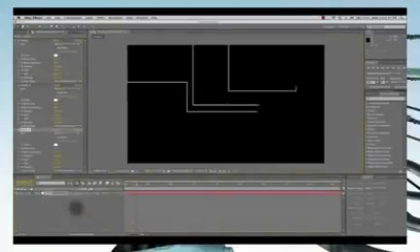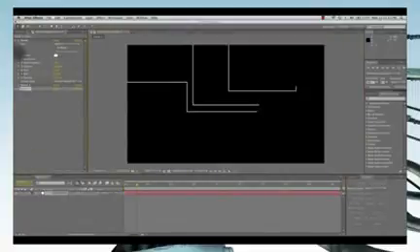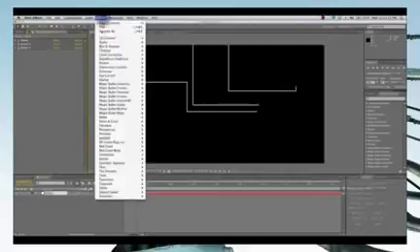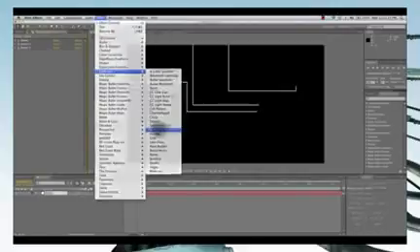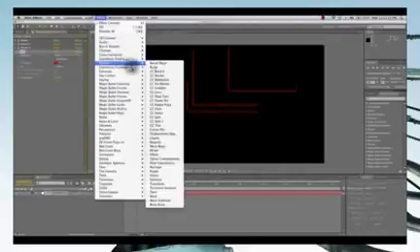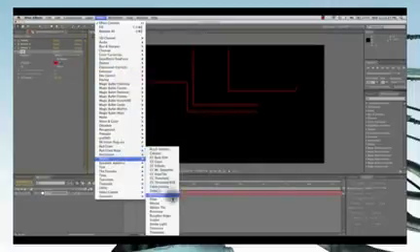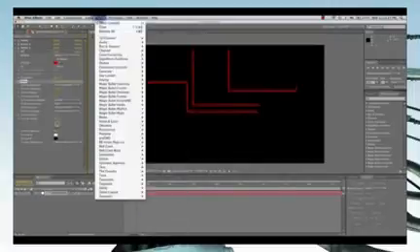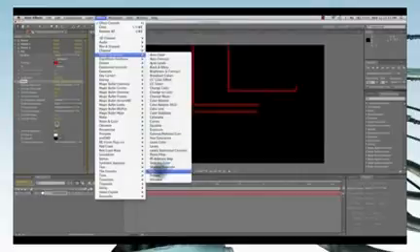Okay, so now that we have the masks laid out with the stroke effect, we want to create that Tron look. So let's just collapse these. We don't need them right now. And let's go to Effect, Generate, Fill, Effect, Stylize, Glow, Effect, Color Correction, Tint.